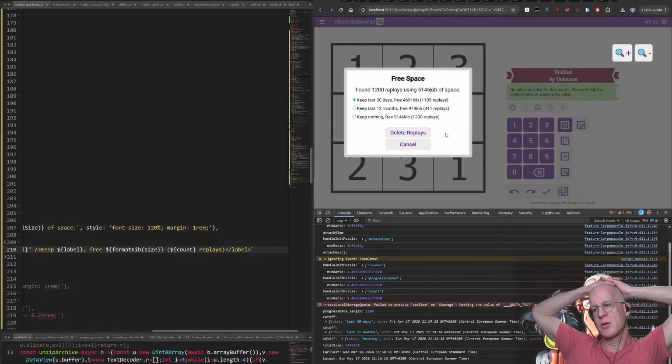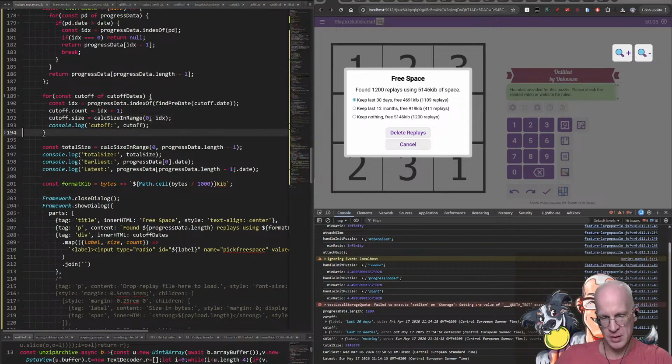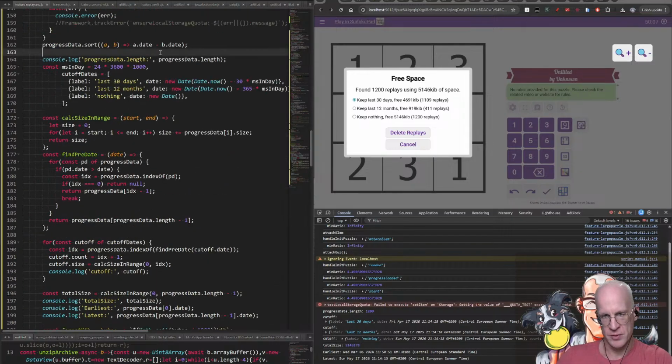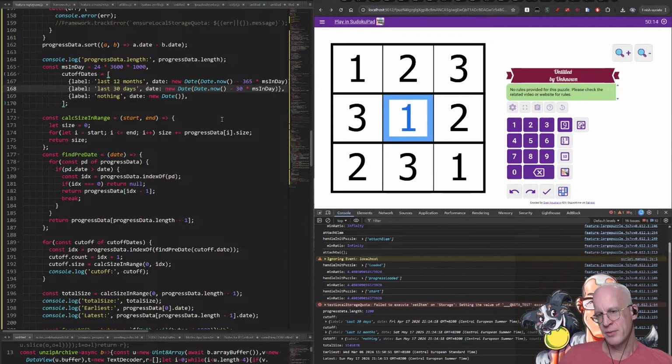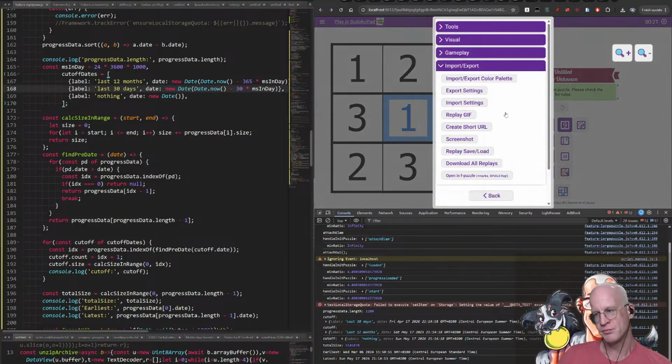So step one, complete this dialogue. Step two, and we probably want to do this in the order of like keep last 12 months first, then keep 30 days, and then keep nothing. And then we probably could replace the auto free space with that, or the auto free space button could link to this dialogue, like optionally, right?